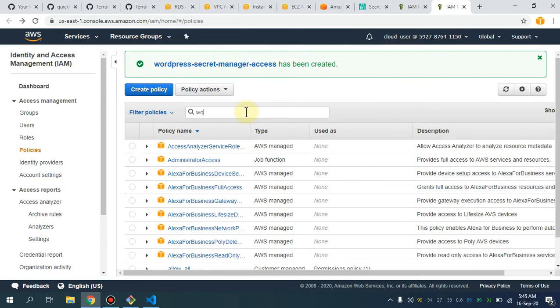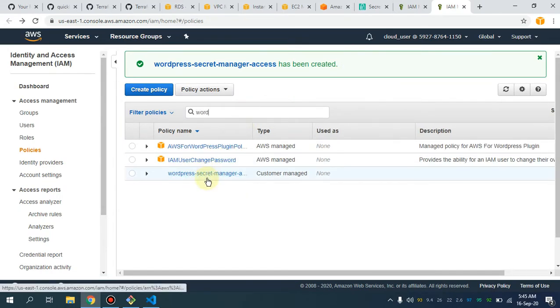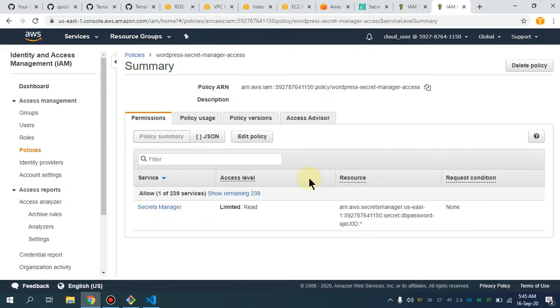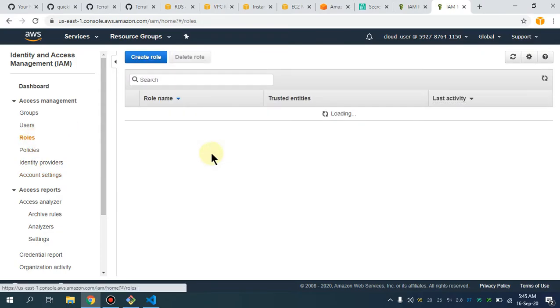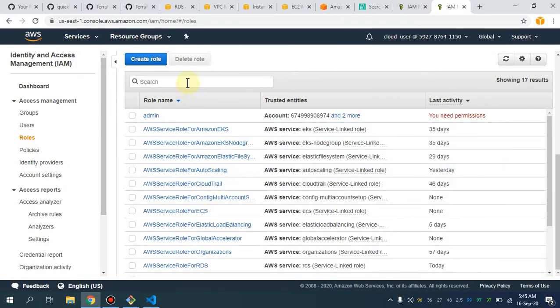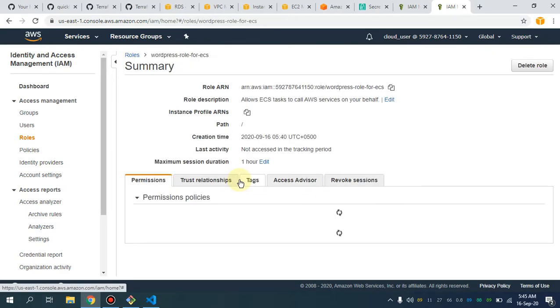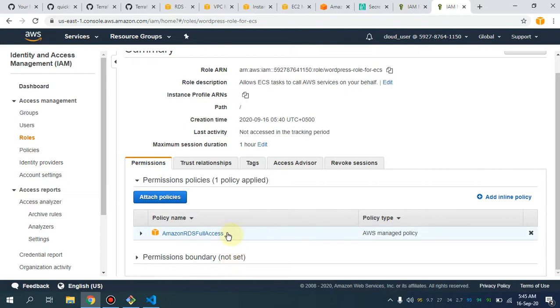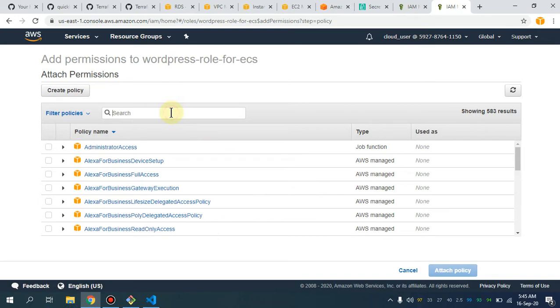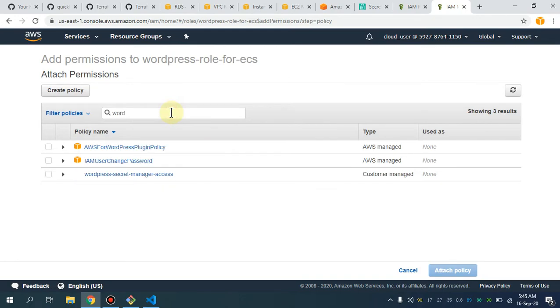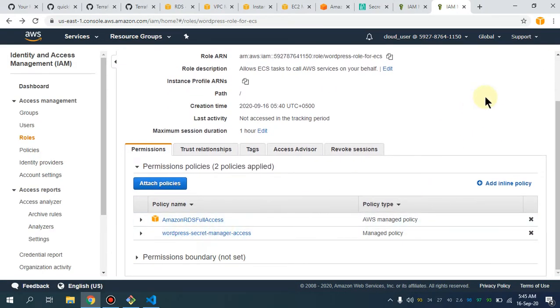If you search for this WordPress secret manager role, let me, sorry, navigate to the role section. If I type here WordPress, you will see one role, and that particular role currently has one policy, and I'm going to attach this policy which we have created, WordPress secret manager, to that particular role. So you see now we have two policies.